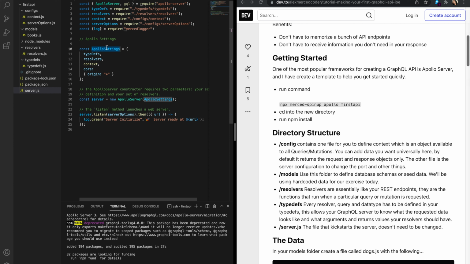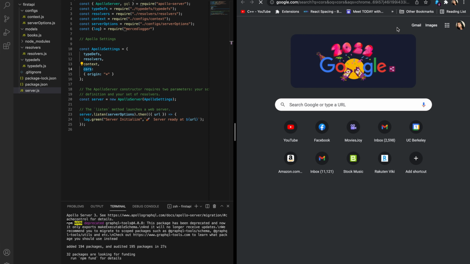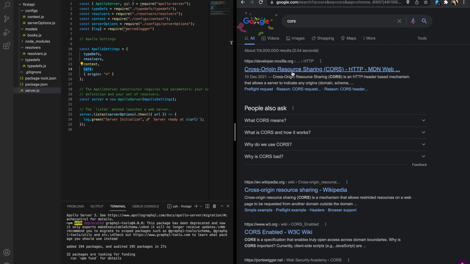So this Apollo settings has typedefs, resolvers, context, cross origin. Wait, I've heard of the term CORS before, but I can't remember what this means. Yeah, cross origin resource sharing. That's what it means, the full form. So this is a mechanism that allows restricted resources on a web page to be requested from another domain outside the domain. Right. This just basically lets things from this domain be requested by another domain.